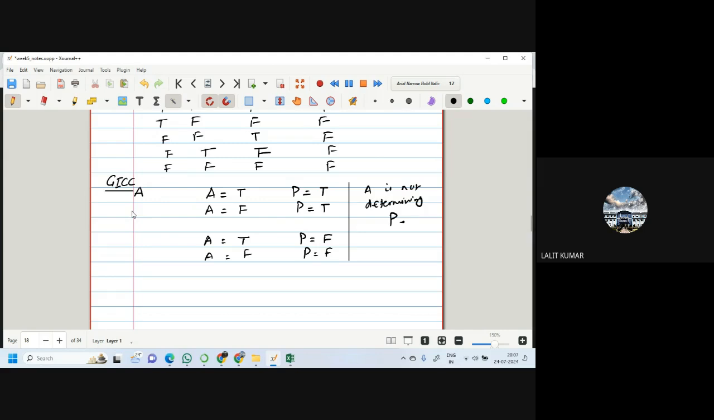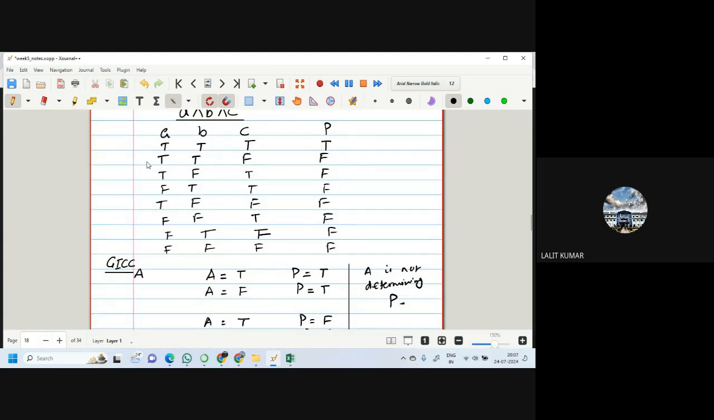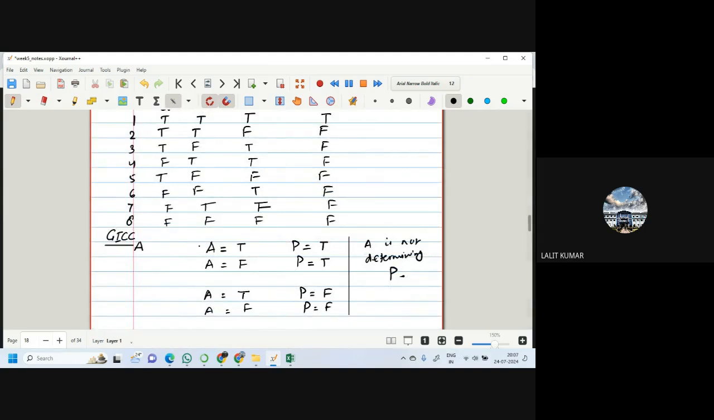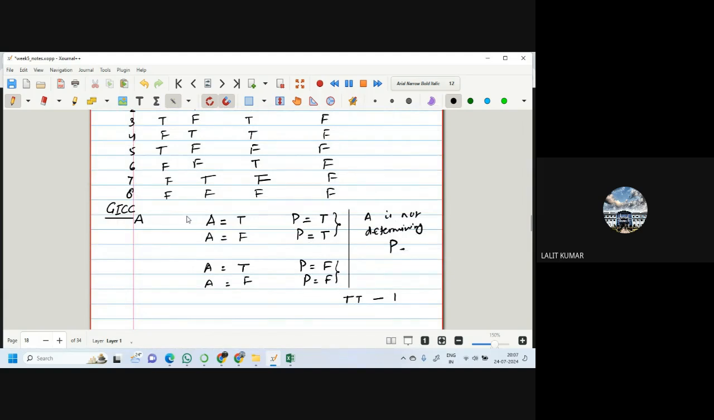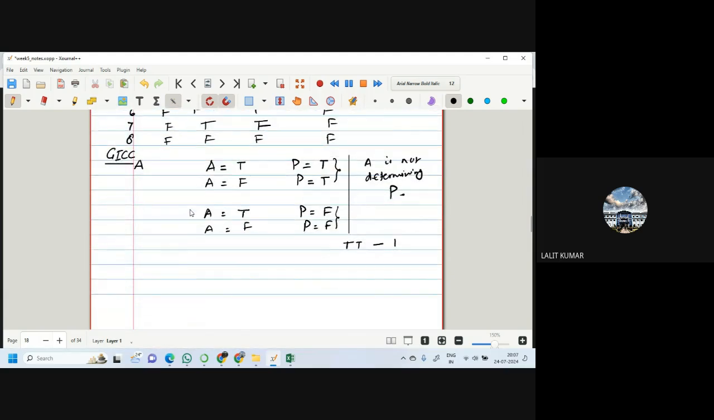Is this clear, Kabir? Yes, it is clear, sir. So now from here, what do we do? We identify those rows where these conditions are met. So we say 1, 2, 3, 4, 5, 6, 7, and 8. And we find for both P is equal to true and P is equal to false. So see, A is equal to T and P is equal to T is applicable only in row 1. And A is equal to false and P is equal to T is not available anywhere.